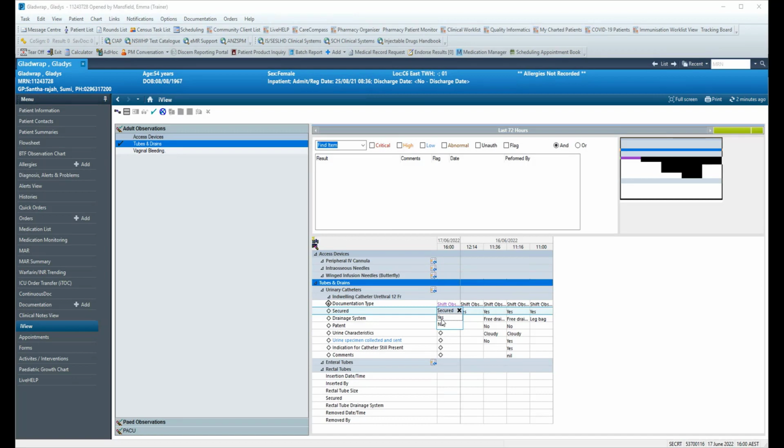So secured is our next selection. If we select yes, the system will automatically push us to the next selection in the list. So we have our drainage system. We know our patient has a free drainage bag in this scenario, so therefore we'll select free drainage. The system will move us down to the patent field. For the purpose of this scenario, I'm going to ask that we select because we will come back later in the scenario and modify that entry.